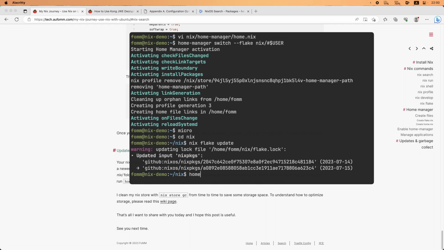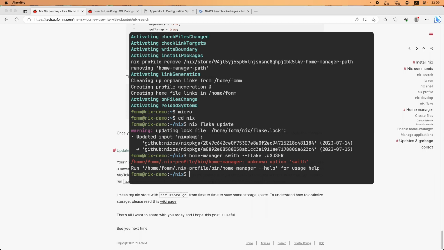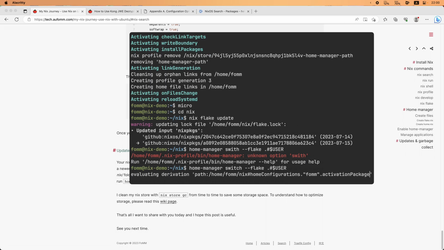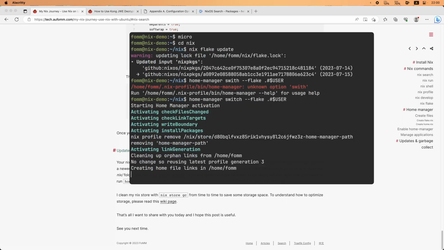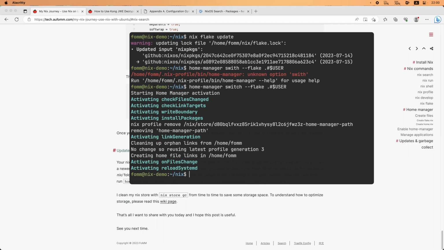So now we can do home manager switch, flake, but this time because I'm inside a folder, I can type the user, all right, switch. All done. That means there is no package to update, although the channel has been updated. So this is how you update your channels, right? And then the home manager switch command will actually update the package version.